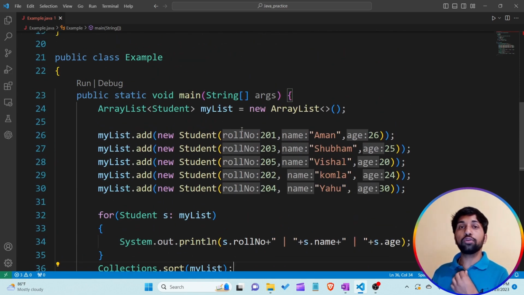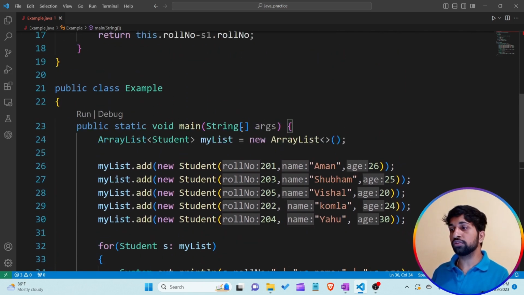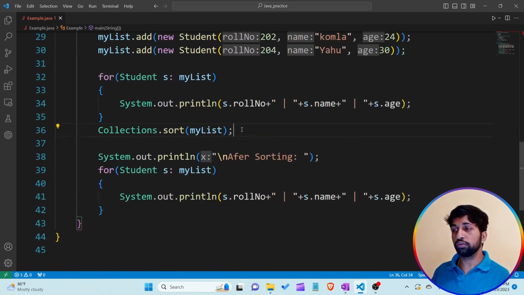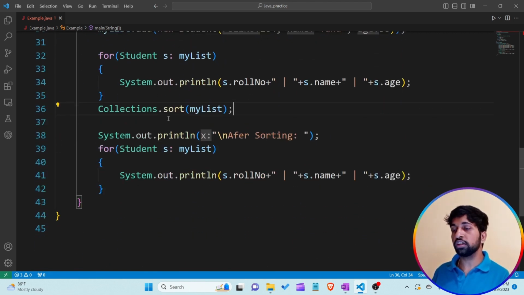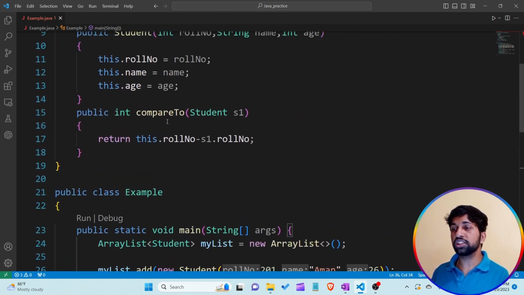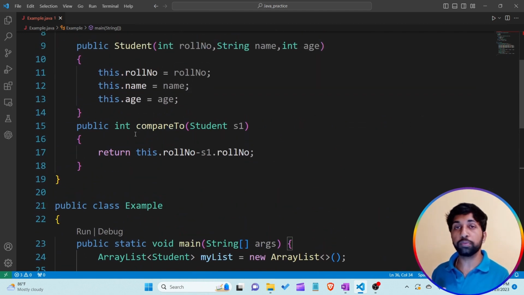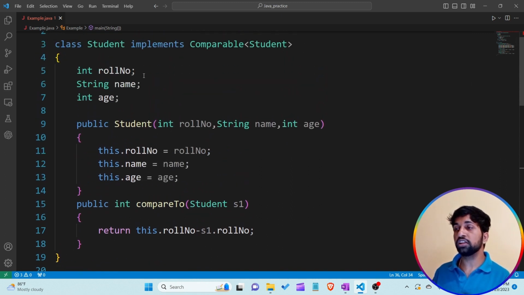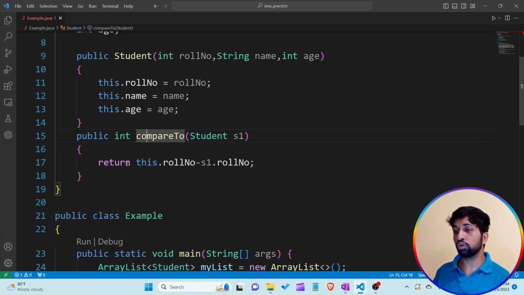Now, if I want to sort the student information name wise also, understand, what do I have to do? I have to make changes in this particular compareTo method. Understand what I am saying? If I want to sort the student information name wise, I have to make the changes in this compareTo method of the comparable interface.